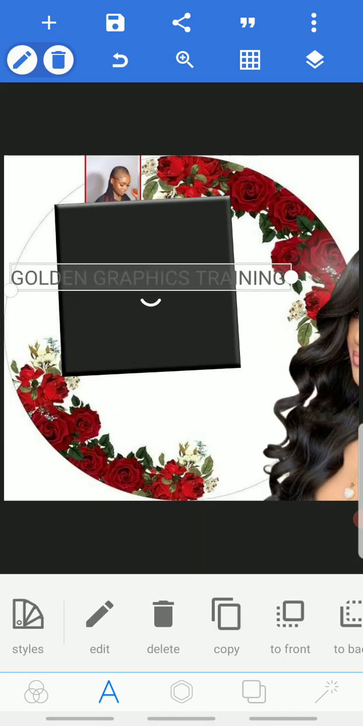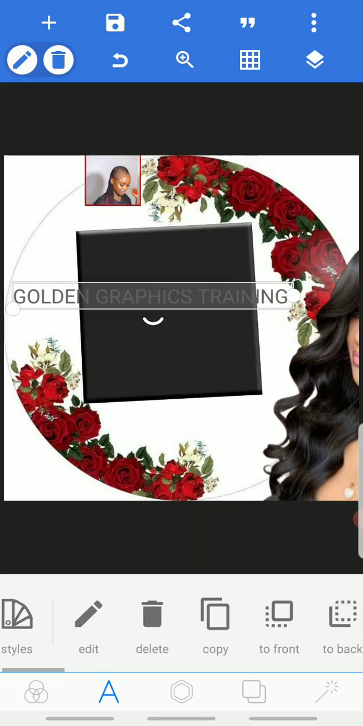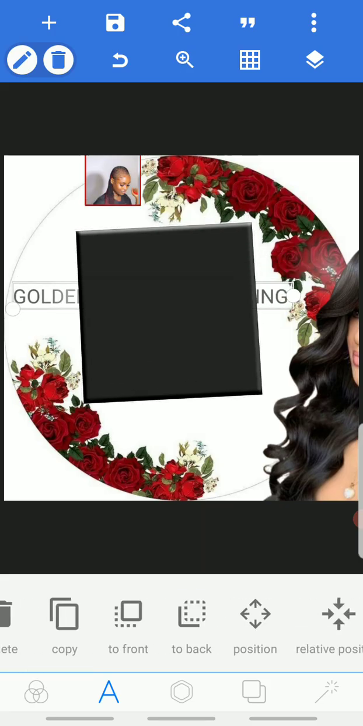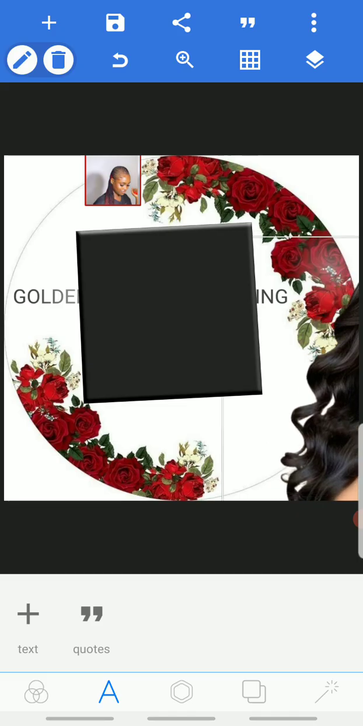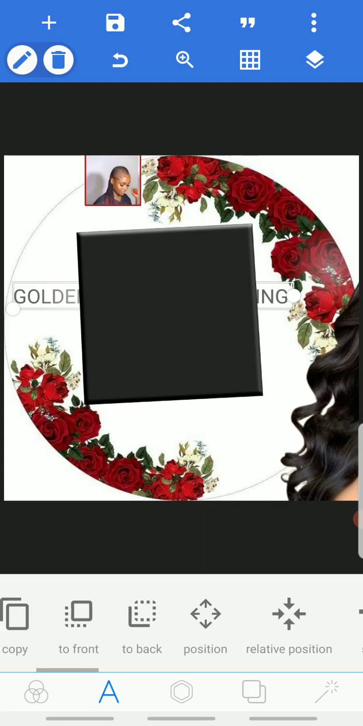Now, this text is at the front of this shape. You want to take it back, and just take it to back. Nice. It's not at the back. You understand? So if you want to take it to the front, you can also tap to front, to back, to front, to back, to front. That's just it. It's the same thing.